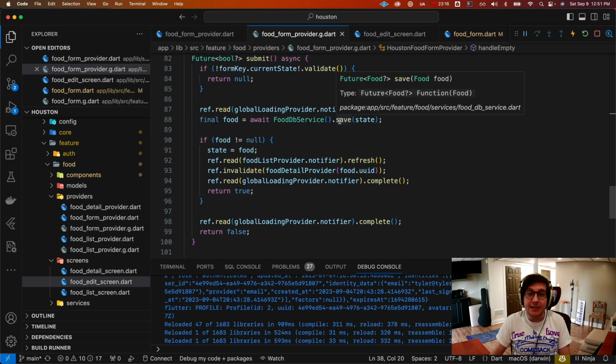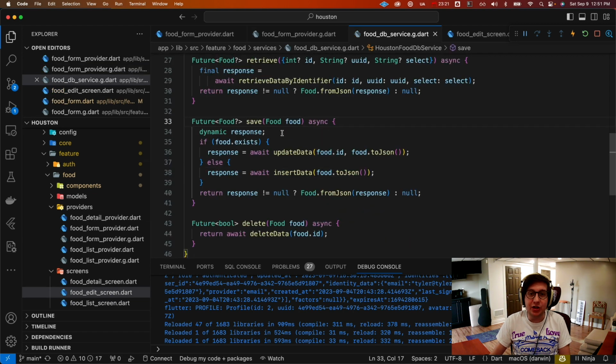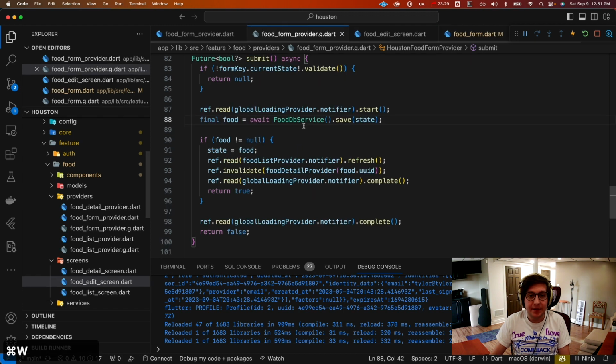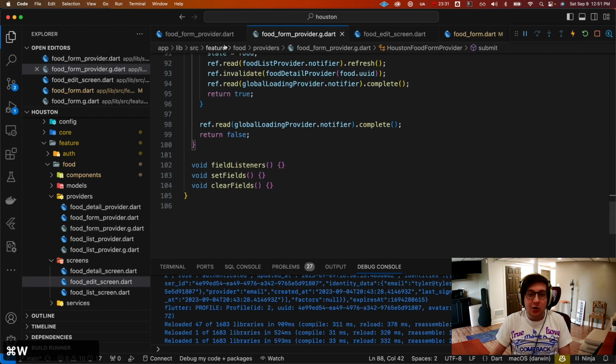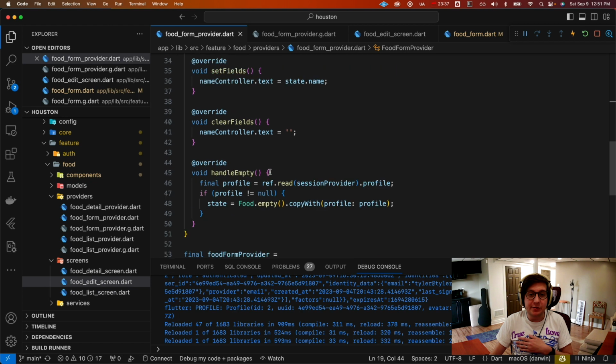We then try to save it by going to our DB service, and the save function basically checks if it already does exist, meaning the ID is not 0. It will just try and do an update. If not, it will try and do an insert and then return back the object. And then there's these empty ones here, and this is the stuff you would override, right? This is the stuff generally as a developer you would want to change.